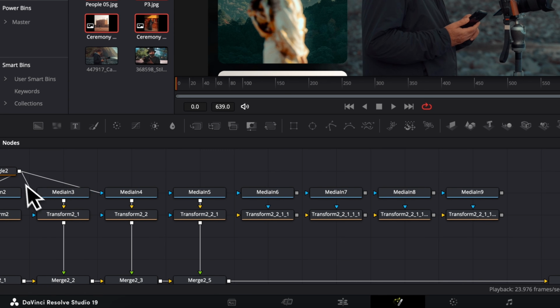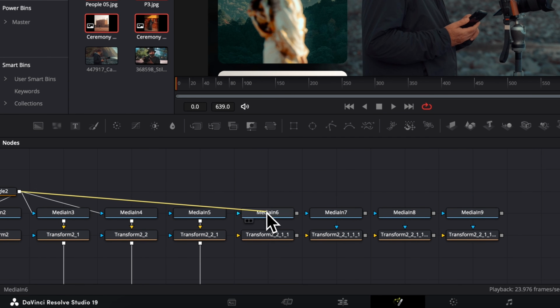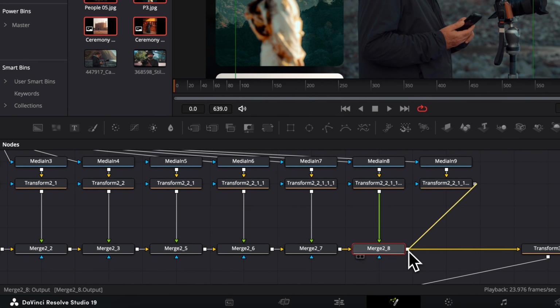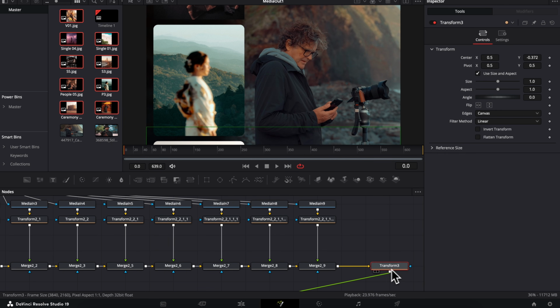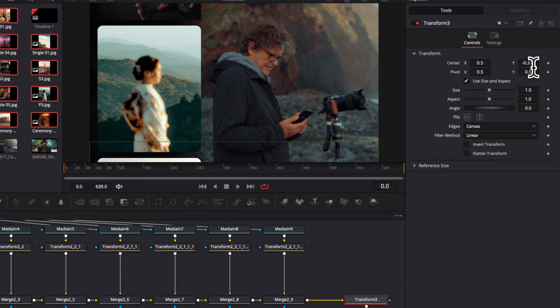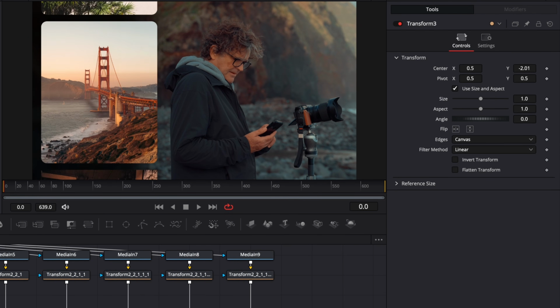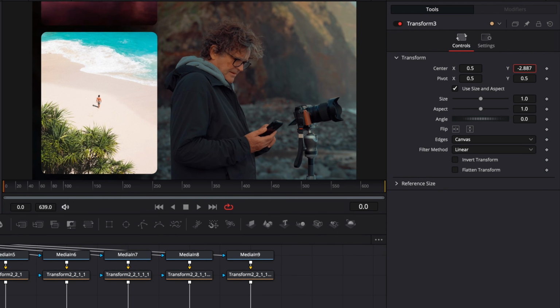Now I'm linking everything together. So I'm gonna take my mask and I'm gonna attach that to every image that I have. I'm gonna do the same thing here with the image to the transform, and then for the transform to the merge. Now, if I go to my last transform right here, as you can see now, we can just scroll between all the images that we've imported. And that's what we're going to use to create our animation.